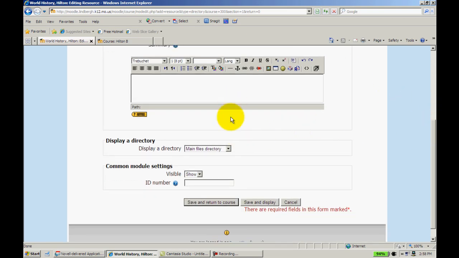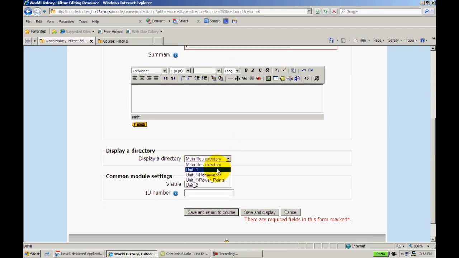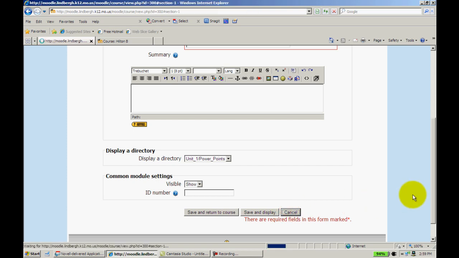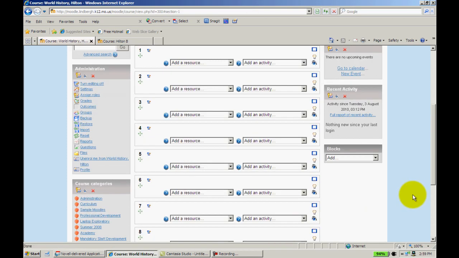But the only way I can do that is to create those files. Now where it asks me to display a directory, what I want to display, I can go back down to Unit 1 PowerPoints. Okay, again, this is something we'll go over a little bit later, but just kind of a preview of why it's important to have good file management skills. And that is the video on file management.